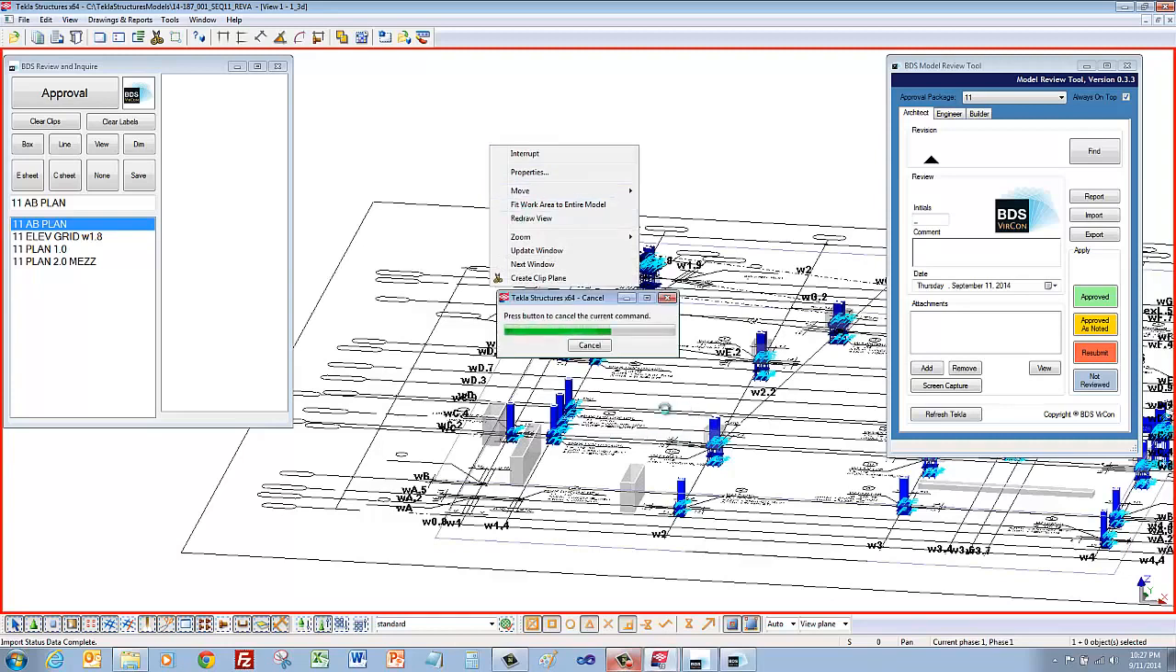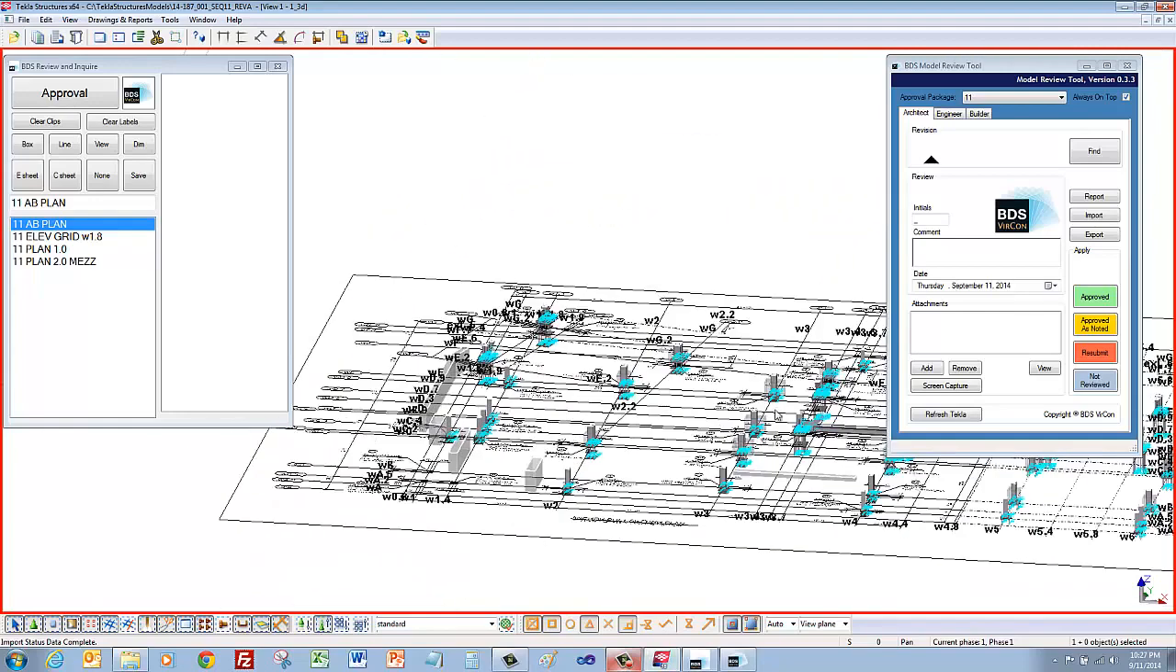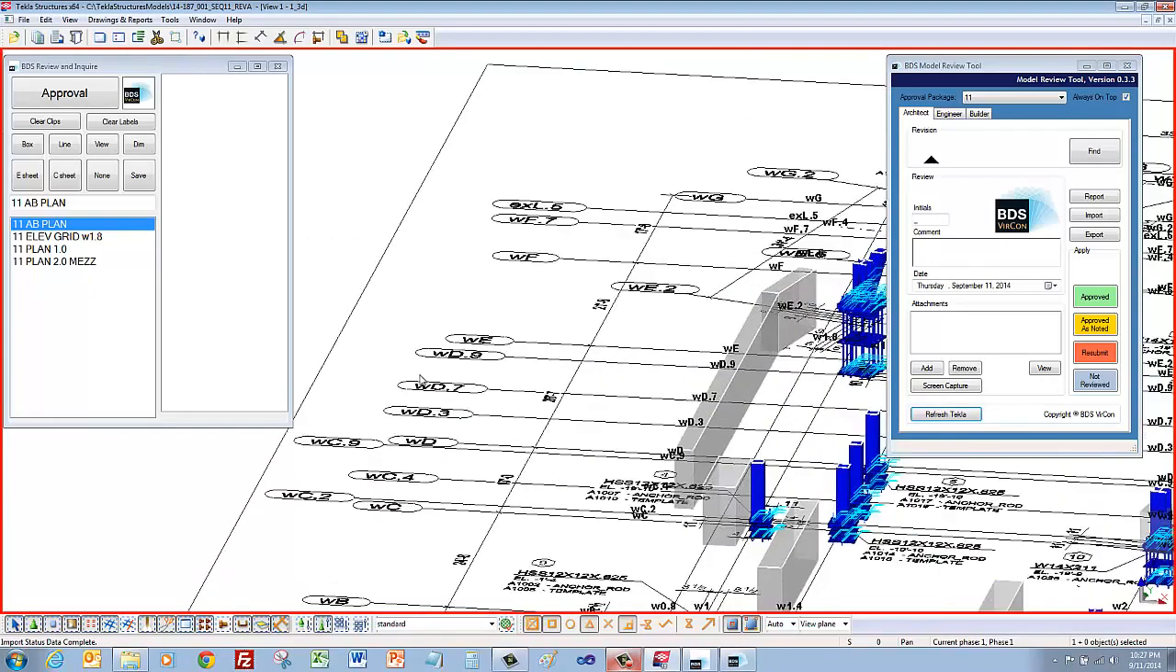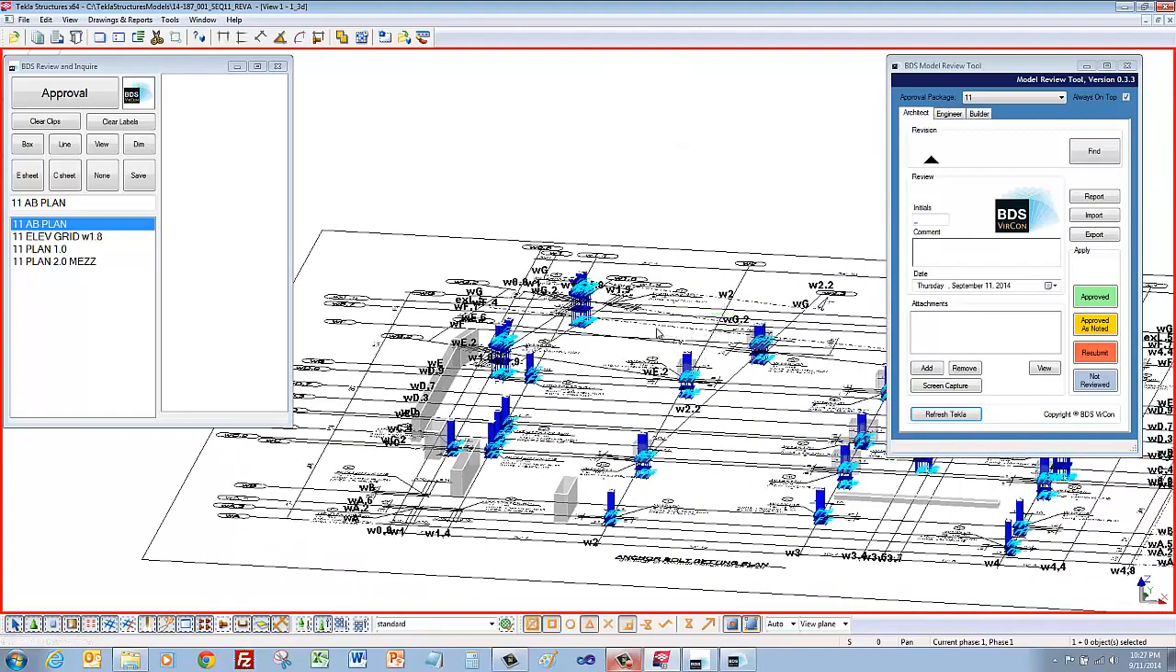When we do this, this is going to remove the colorization statuses temporarily here in the model, and what we'll do is we'll just press the Refresh Tekla button. Now we can then see all of the grid informations and dimensions for the full extent of the 2D drawing.